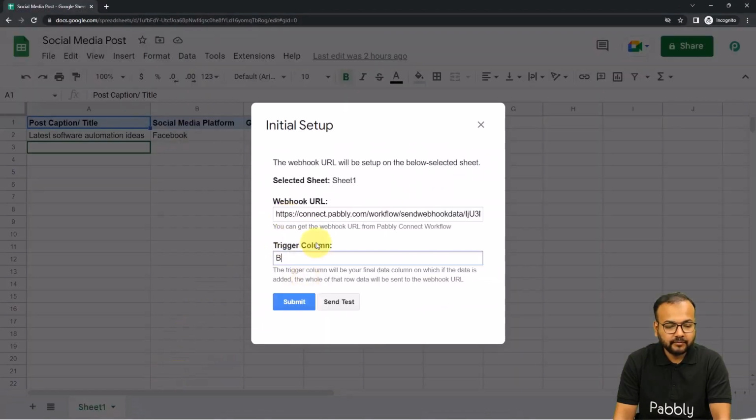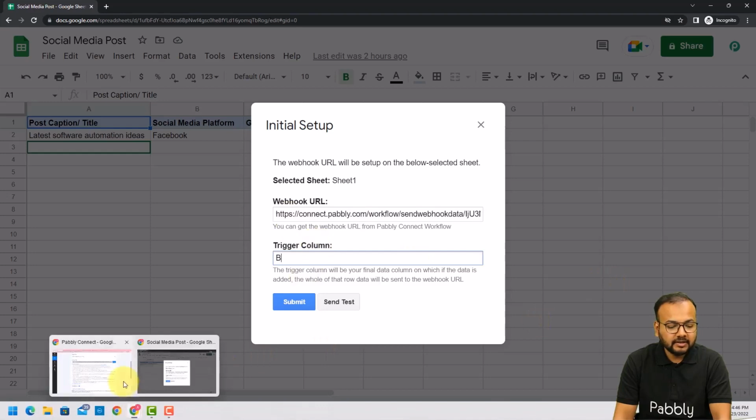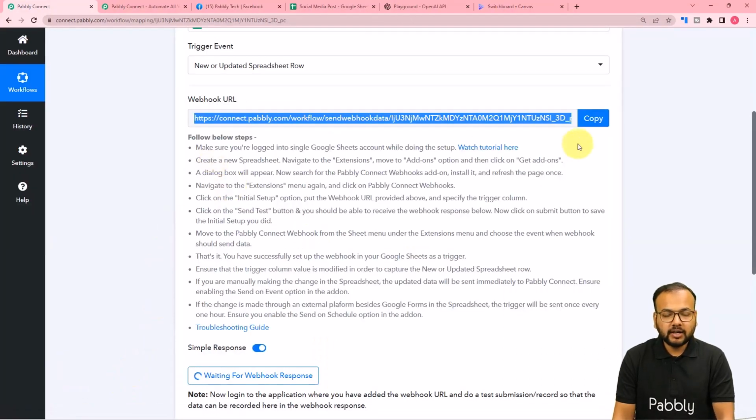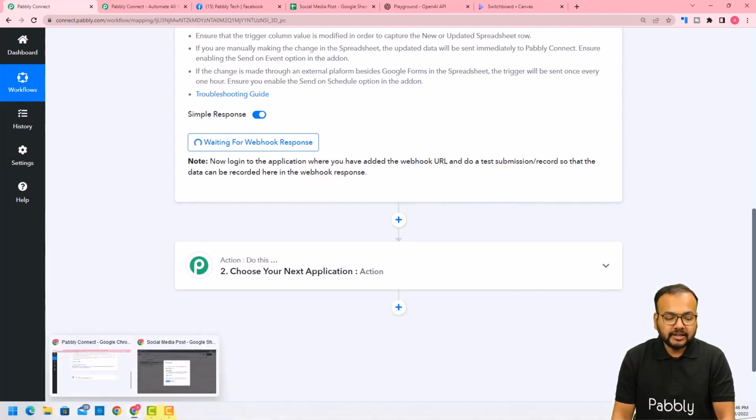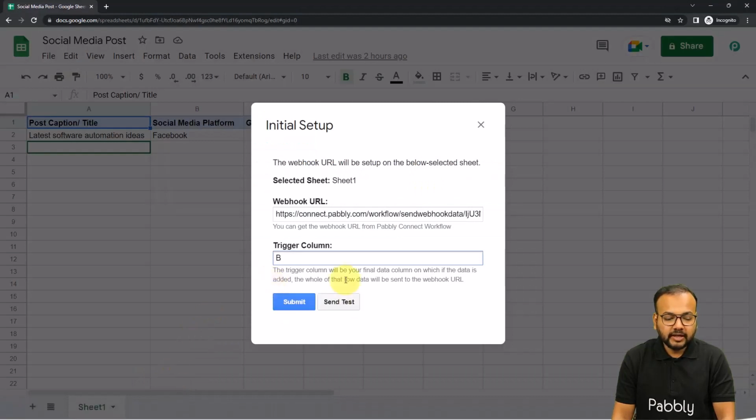Okay, right. And here you can see guys, in the workflow, as I have copied the URL, it started showing waiting for the webhook connections response. This means guys, now you have to bring some test data here in this workflow from your spreadsheet. Okay, so to bring the test data here, you just have to click here on this send test button under this initial setup. So when you click on send test, the data of the first row that you have will be sent to your workflow as the test data.